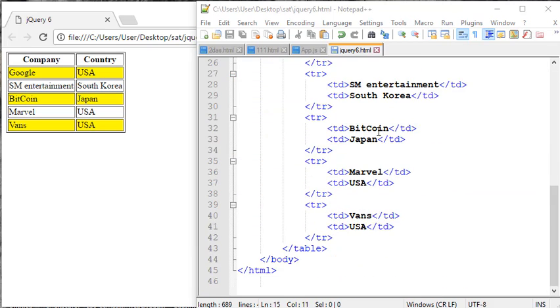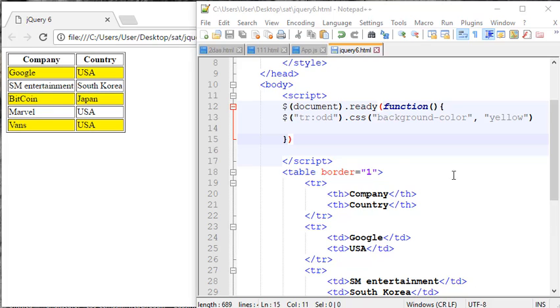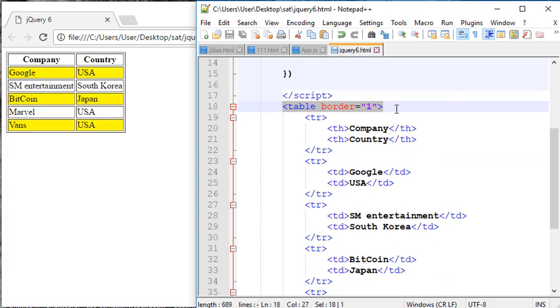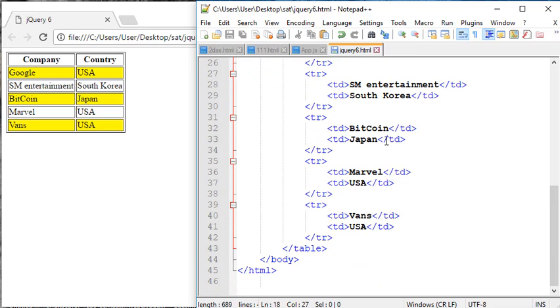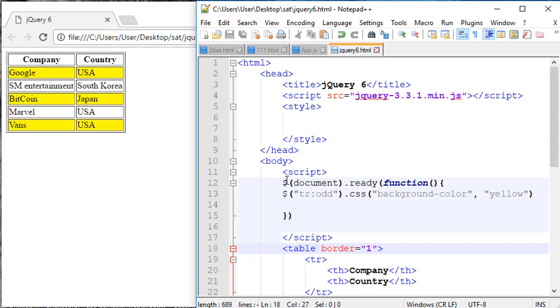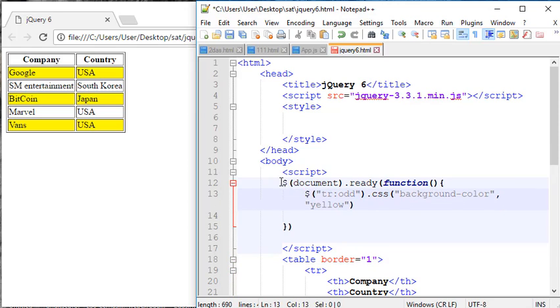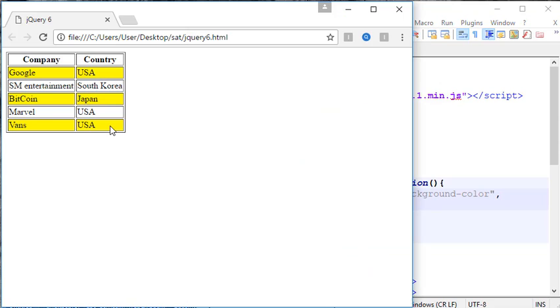So to start off, as we can see, I've already made a table and it's really simple. It has a border of 1 and we're basically listing companies and countries, and that is what I've done. And in my jQuery code, I've made my document ready function, and inside I've given it design and I've given it for the odd rows.